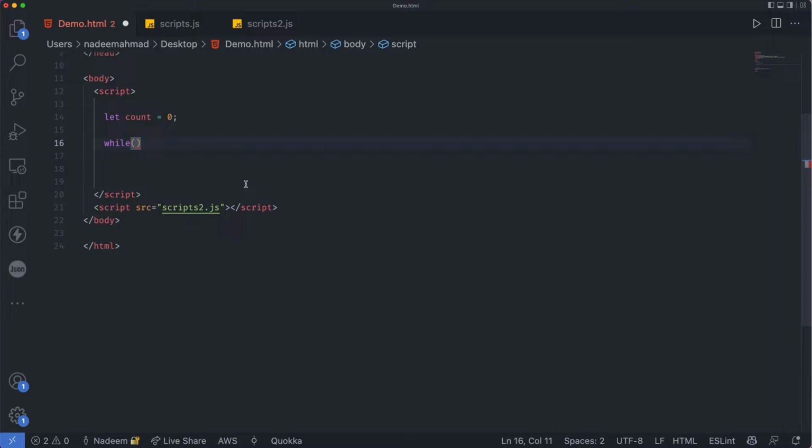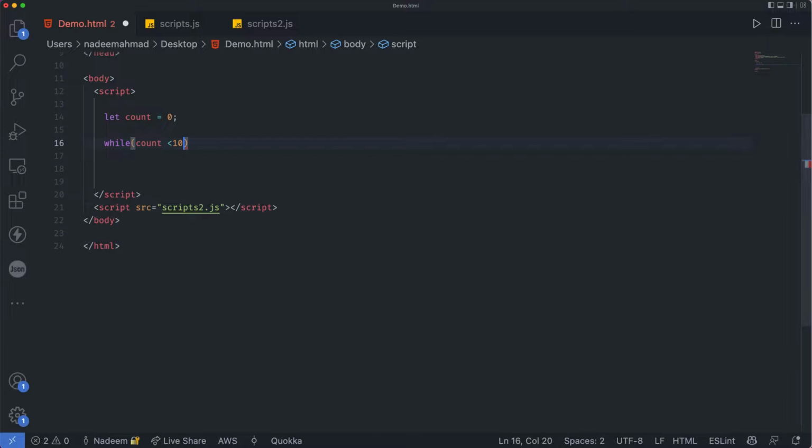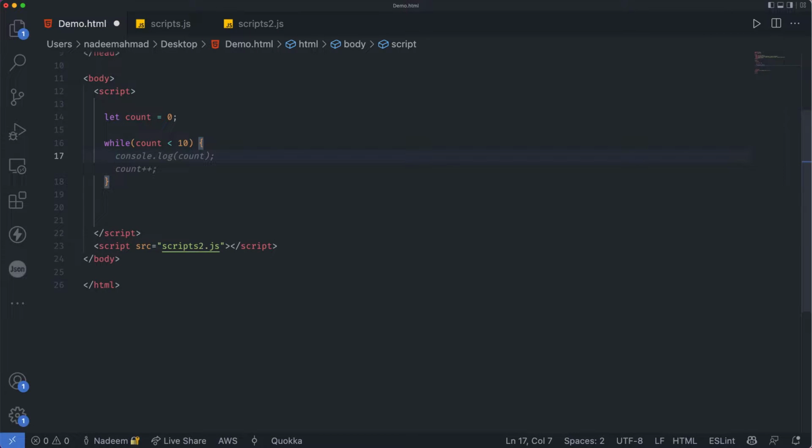For example, we say that until the count is less than 10, execute some block of statements. For example, we'll print a message. In the body of the while loop, you can see we are printing a message, which is the condition: the count is 0. Then we add 1 to this count variable by writing count plus plus.